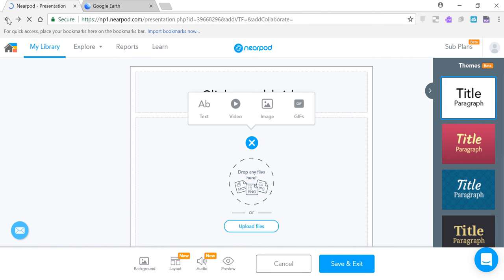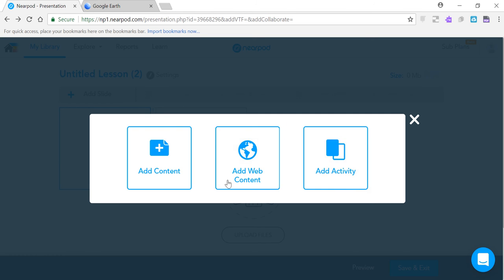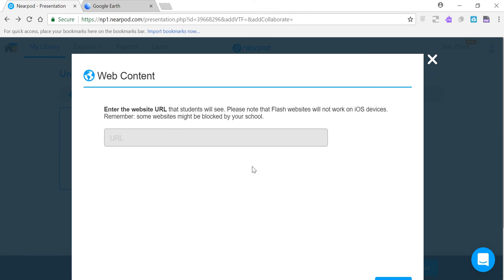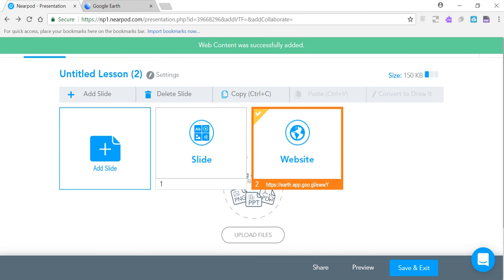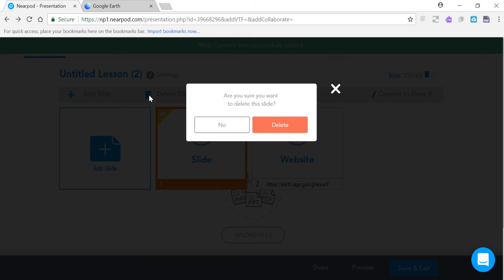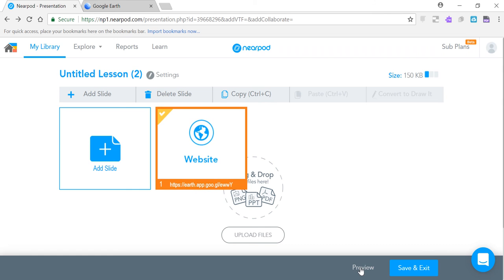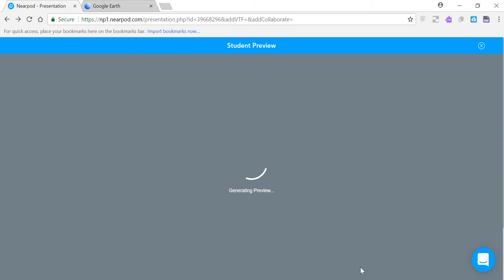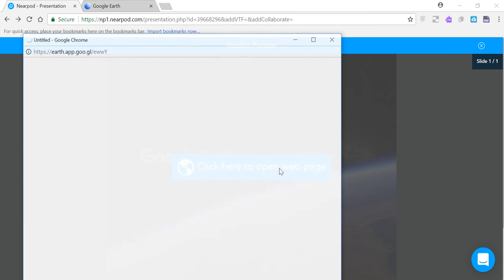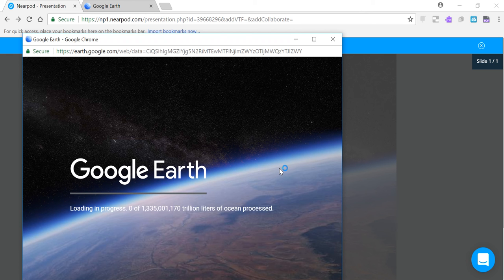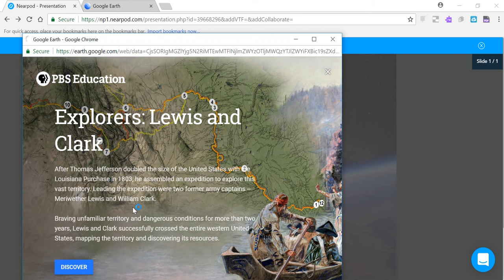Just kidding, I'm not going to add a slide. Let me go back. I'm going to add web content. And I am going to paste in that link and save it. So this is the slide I did not use, so I'm going to delete that. And then I can always preview what I've done. So when students get to this part of your Nearpod lesson, here's what it's going to look like. It's going to say click here to open this page, and it's going to take them straight to Google Earth. Takes a moment for that to load sometimes, and they can start that story.